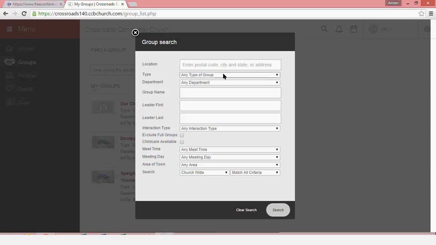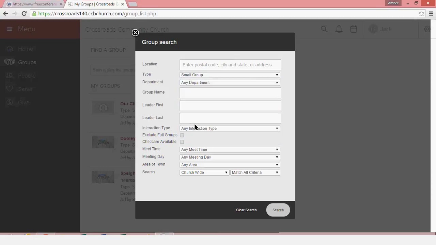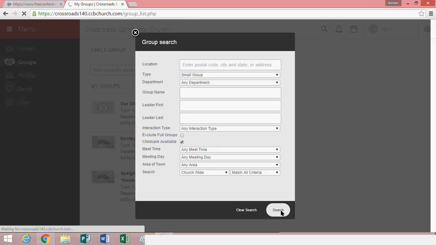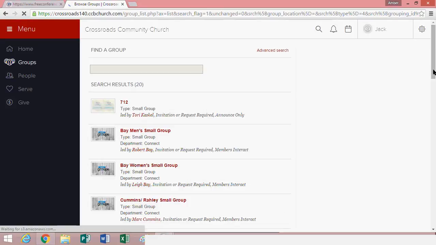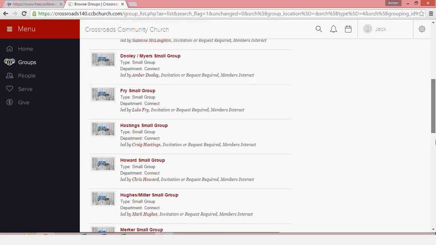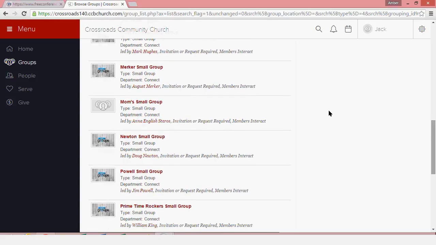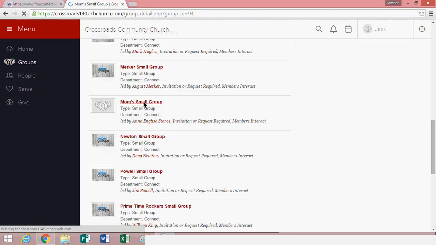Say you want to find a small group. You can go to type of group, small group, and then you can also fill out any other preferences that you have. Maybe a small group with childcare. Or you can type in a meeting time or day or area. And then search. Now I have listed all the small groups that are available that offer childcare. If I want to become a part of a small group, say the mom small group, I would click on that group.